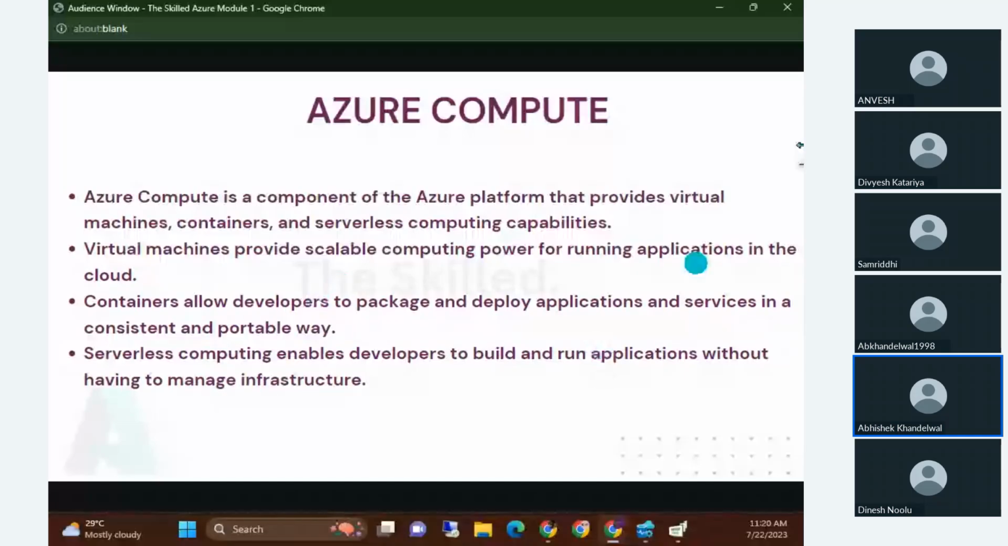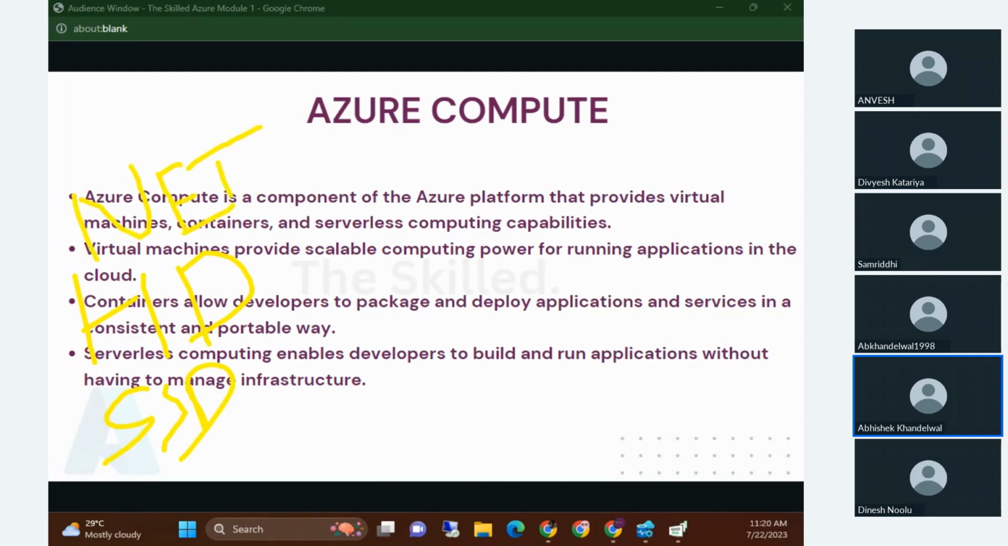If you want to provision a virtual machine in which you are going to create some application or store some data, that comes under Azure Compute. In Azure Compute, they provide you hard disk or SSD, and they provide networking as well. All these things are provided, using which you can provision a virtual machine.